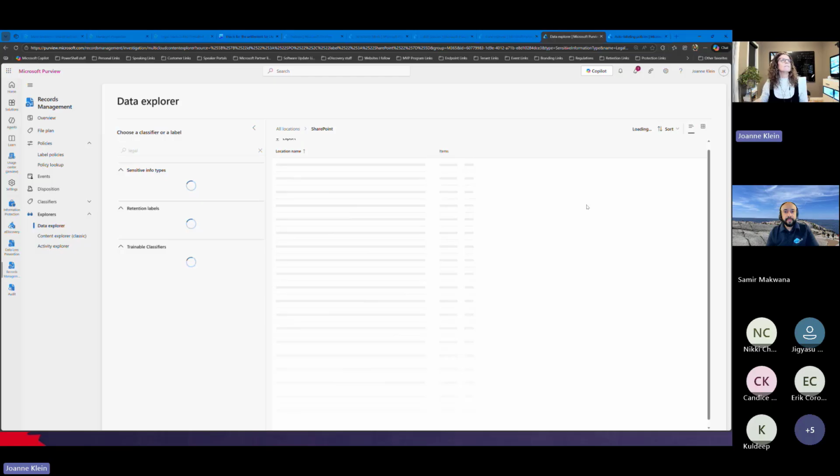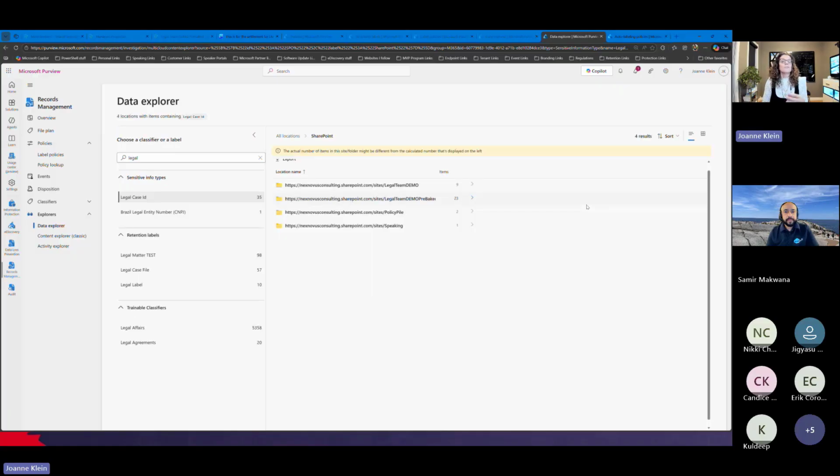And you can drill down to the file level, given the right permissions, and see right inside the files and where the matches are. Now, where the problem comes in is if you don't think these numbers are right, like maybe you think, well, I think we have thousands of legal case IDs across our SharePoint site. How come they aren't showing in here?